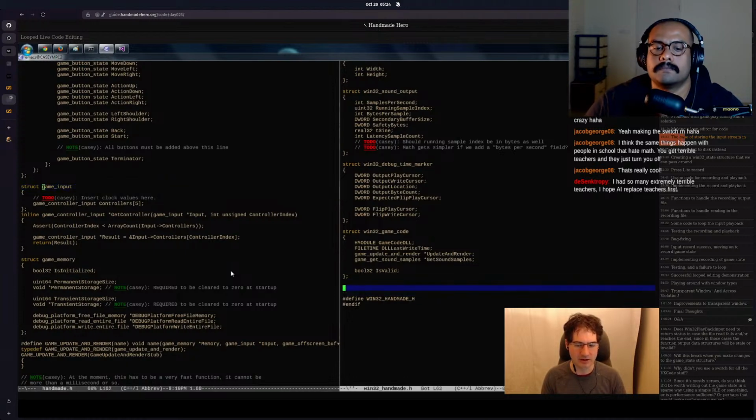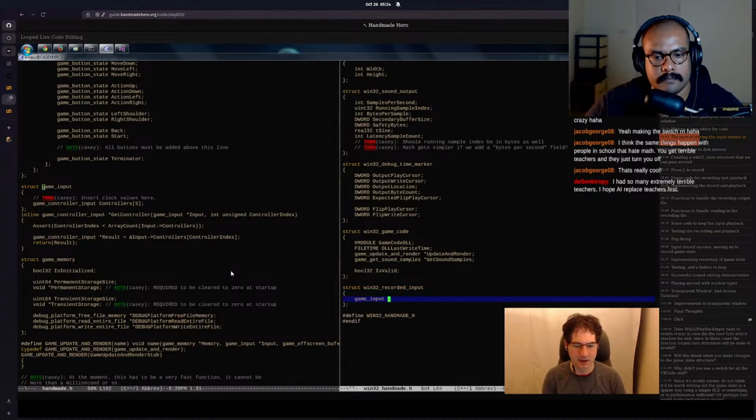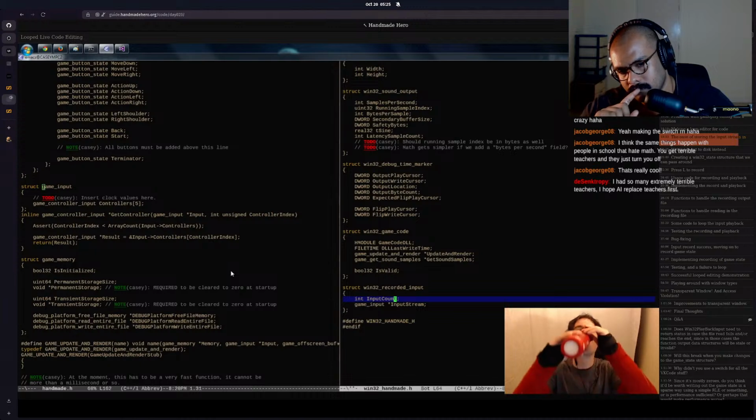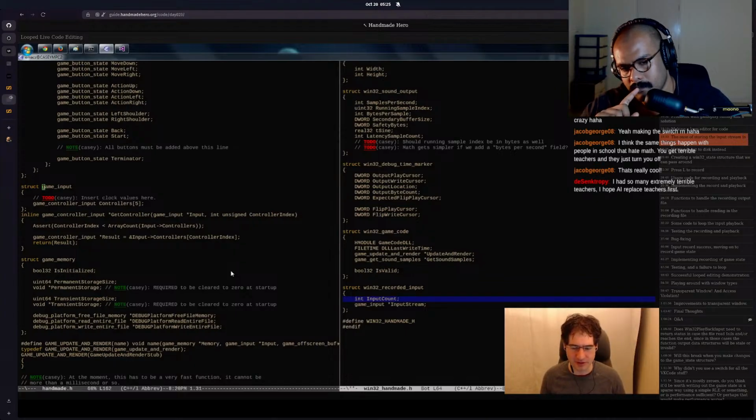So you could imagine having something that was like Win32 recorded input, right? You could imagine us constructing something that looked like this, right? There's an input stream, right? Something like this. And there's an input count, right? And it would basically say, all right, as we go, we just remember all of the inputs that we had, we stuff them in here, and then later when we want to play it back, we just go ahead and grab them out of here progressively. Very, very simple. There's really nothing weird going on about that at all.